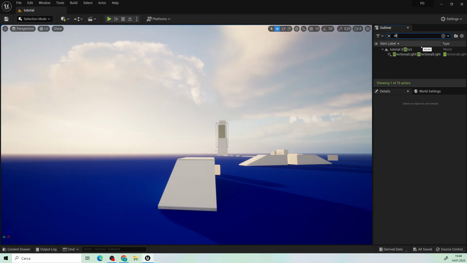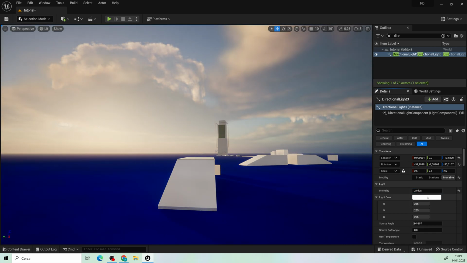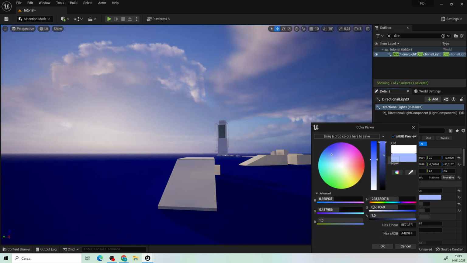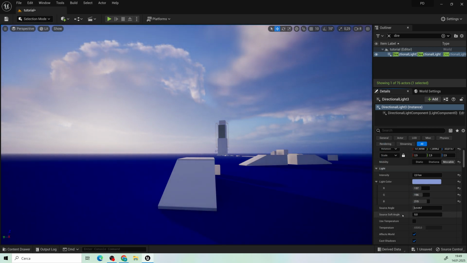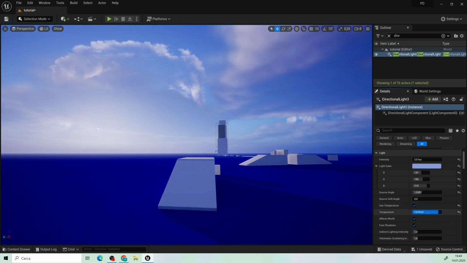Create a directional light and set the intensity with a low value. Change the color tone towards a blue shade. Let's increase the temperature slider to go towards a colder gradation.